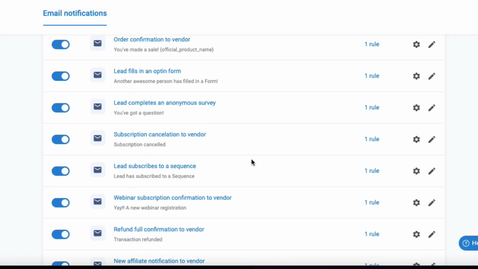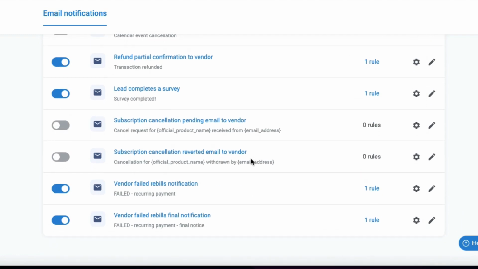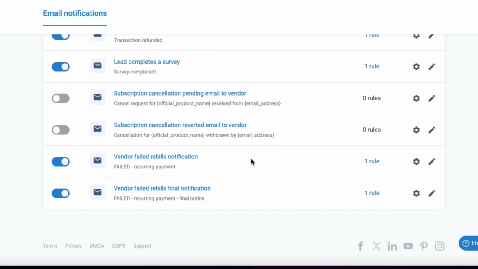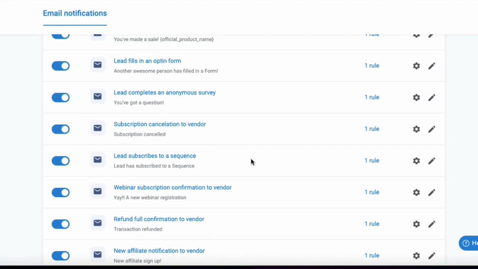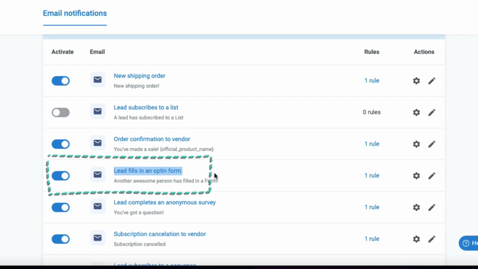You can also turn these on to be sent to a team member in addition or instead of sending to you. You can go through these, and I recommend you turn on any of the ones that you want to make sure you're receiving. One of them that's turned off by default that I recommend you turn on is lead fills in an opt-in form.